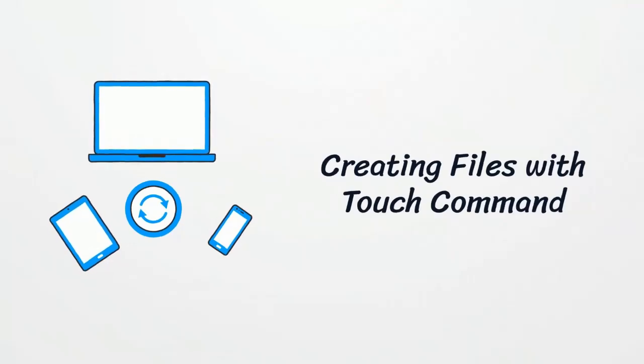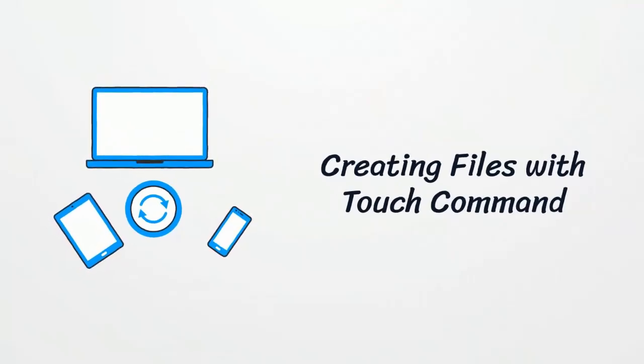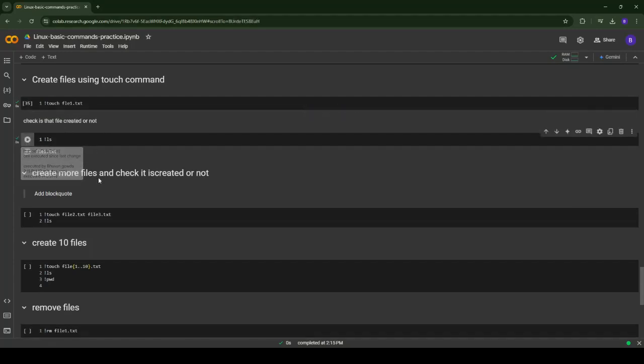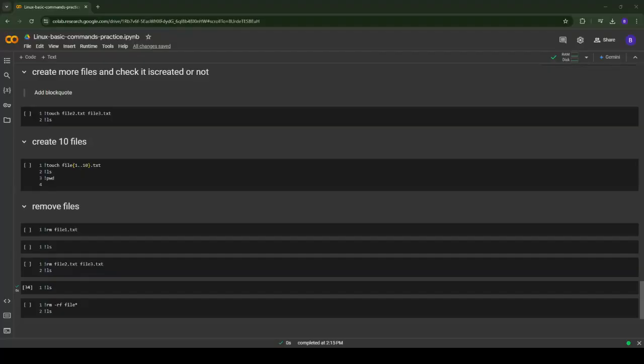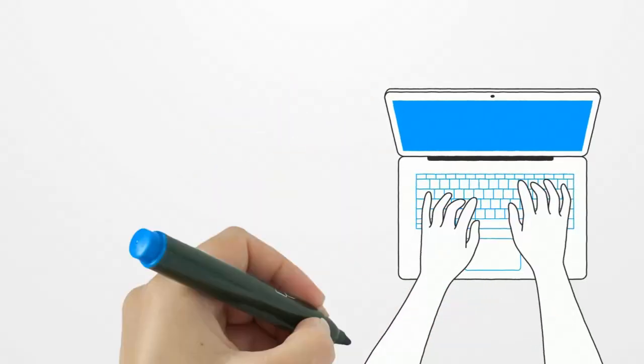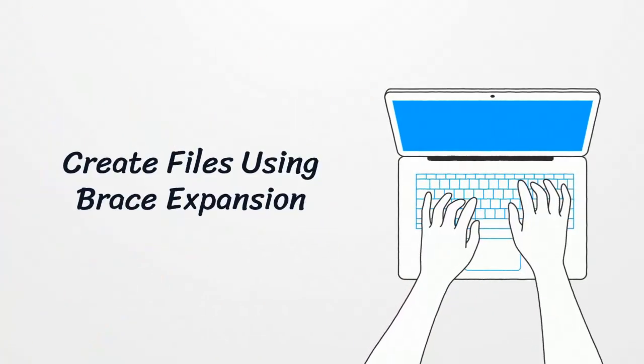The touch command is primarily used to create empty files or update the timestamps of existing ones. Let's see how it works. To create a single file, use touch file1.txt. Check if the file was created by running ls. You'll see file1.txt in the list. To create multiple files at once, for example, file2.txt, file3.txt and file4.txt, run touch file2.txt file3.txt file4.txt. Check the files again with ls. To create 10 files, use brace expansion touch file{1..10}.txt. Check the files by running ls.